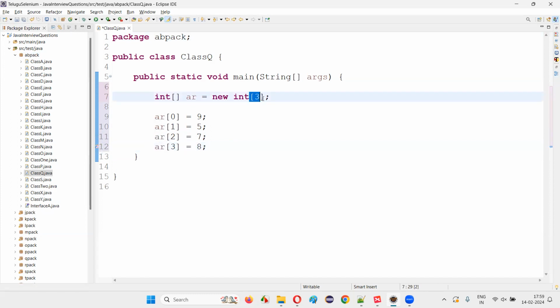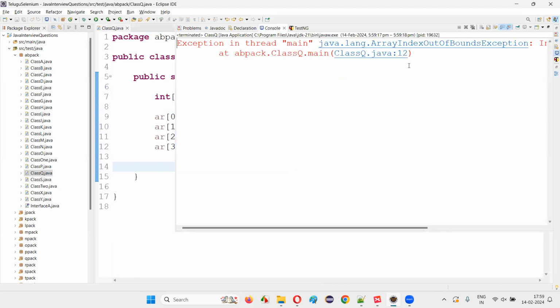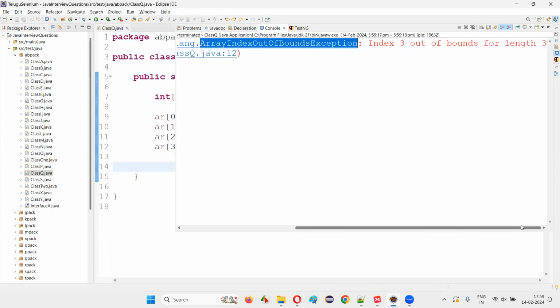Here, I mentioned the size of the array is 3. That means only 3 elements I can store into this particular array. But if I try to store the fourth element into the array, I am going to get array index out of bounds exception. Run this code and observe that you will get array index out of bounds exception. So the size of the array is 3.